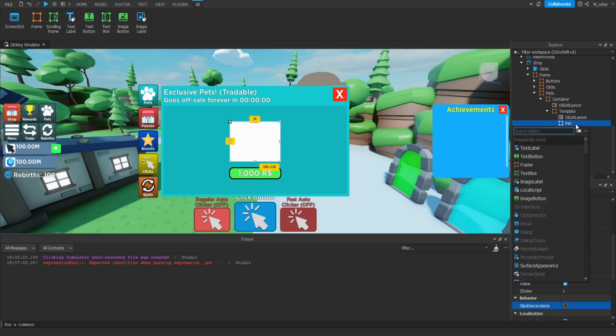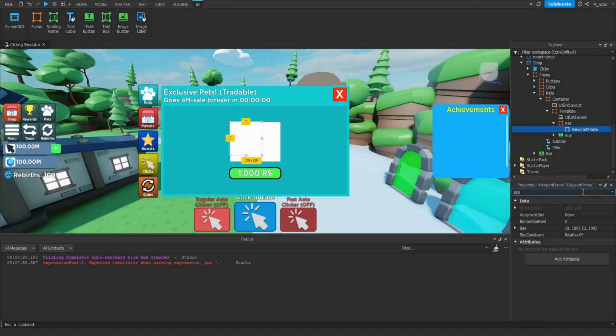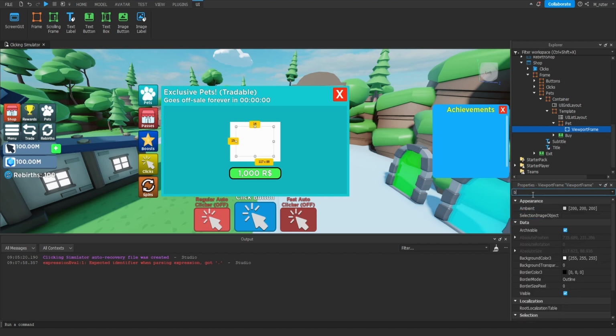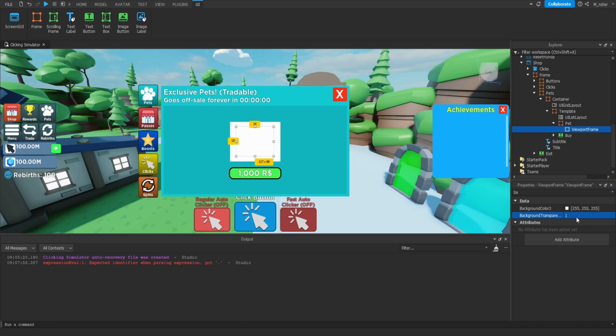Inside of the pet frame, we are going to add a viewport frame to this. We'll then go ahead and resize it. Both the X and the Y scale, I'm going to go with about 0.75. And then, of course, we want to center this. So let's go ahead and do that as well. There we go. Let's also make sure that we set the background transparency of this to 1 as well.